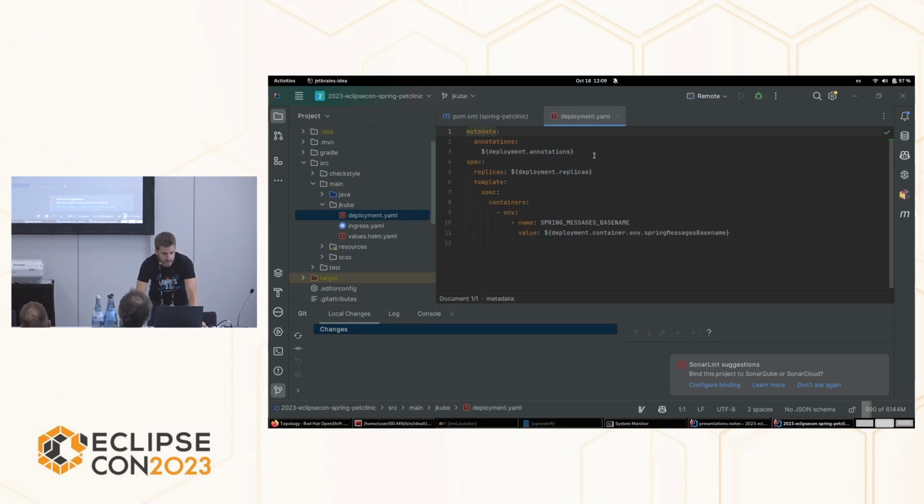So for example, in this case, let's say that I want to customize the annotations for the deployment, or the number of replicas. Or in this case, I want to customize the resource bundle that will be used to show the messages to the user. In other cases, especially for the outer loop, we might want to configure the database connection, or anything you can imagine. So with fragments, we can provide this either via some hard-coded value, so like this, and it will merge it with whatever JKube generates, or with these placeholders.